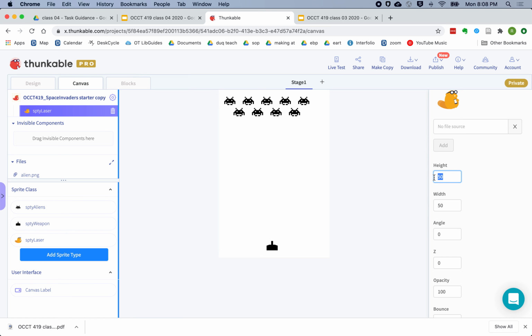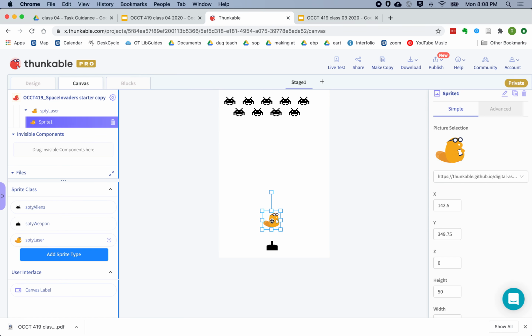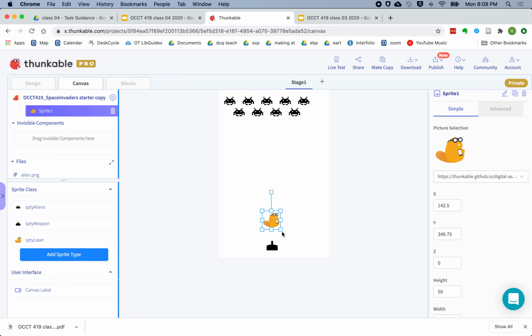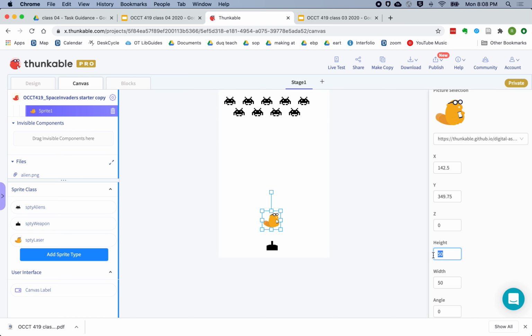But we're going to want to make these much smaller. So if I take a laser out there, you can see that's a very large laser to be firing. So instead, let's change that to maybe 10 by 10. So you can kind of see that it's still that laser.